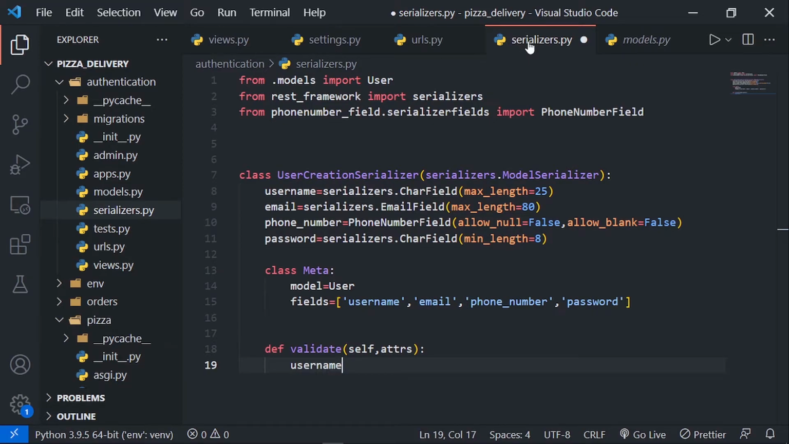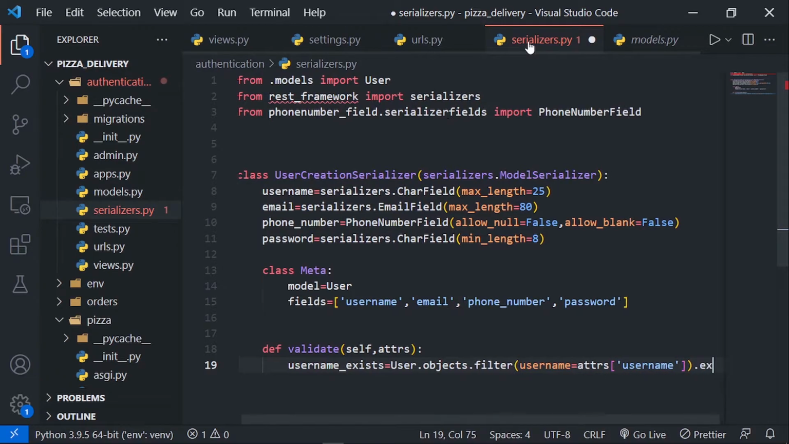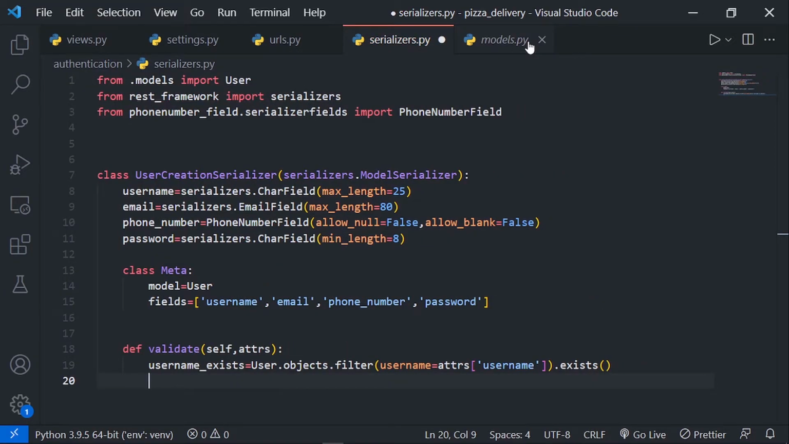So I'll say username exists, and then we need to make a database query that will simply check if the user with the username exists. In this case, we're going to say User.objects.filter. So we shall say username is equal to, and we access attributes. This is a dictionary of attributes, and we shall be able to access the username using this syntax. And then we use .exists. What this query does is basically show us if a database object exists, and if it does not exist, then it will return false.